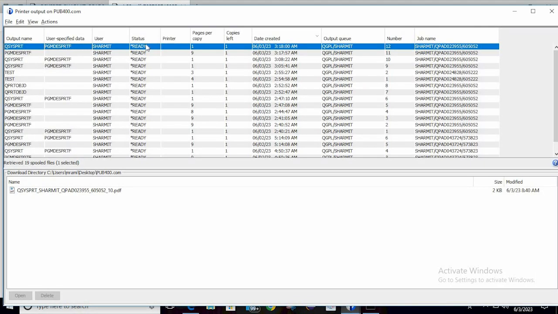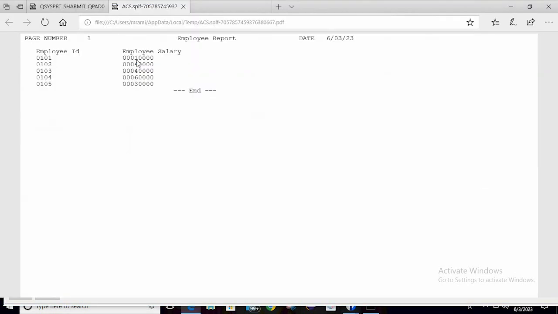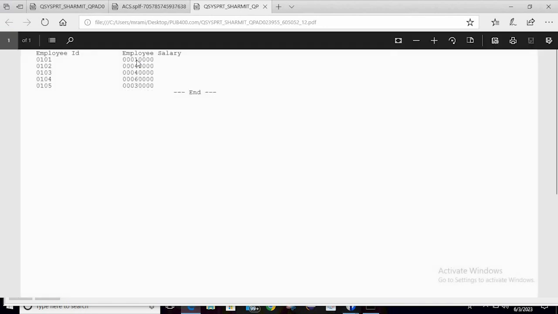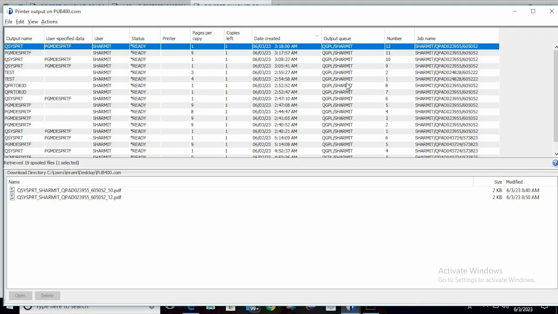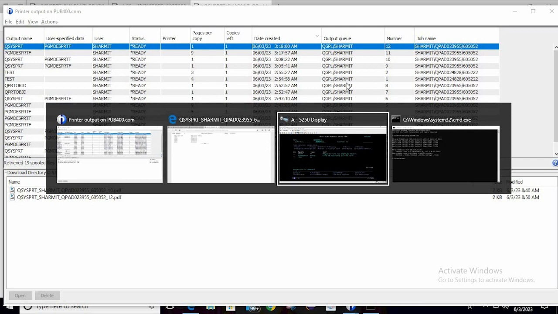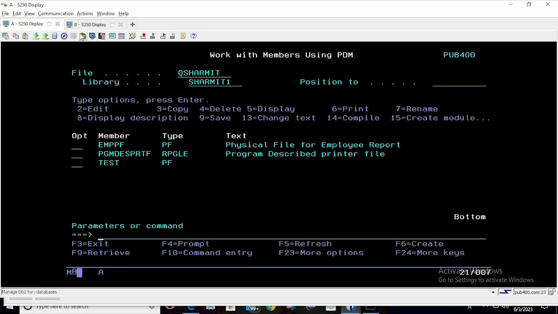In the same manner, if you want to download this file, then you can go to this option, download and view. What it will do is download the file to your location, meaning in your system, and as well it will show this thing also, right? So this is how we can easily download the spool file using the Access Client Solution option, View spool files in an output queue. Okay, so I hope it is clear to all of you.